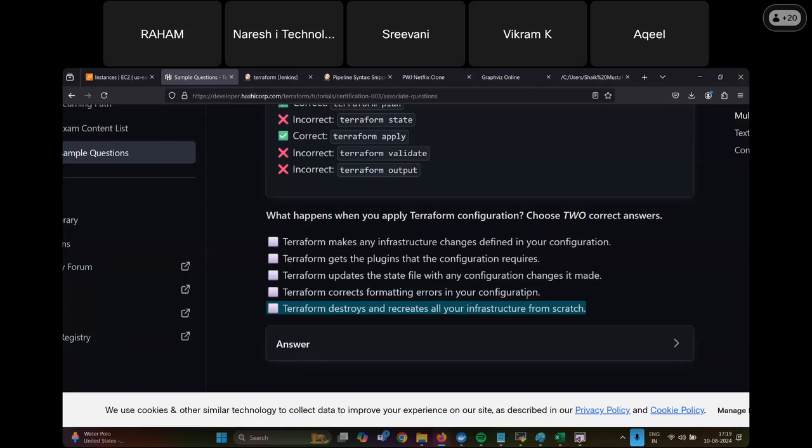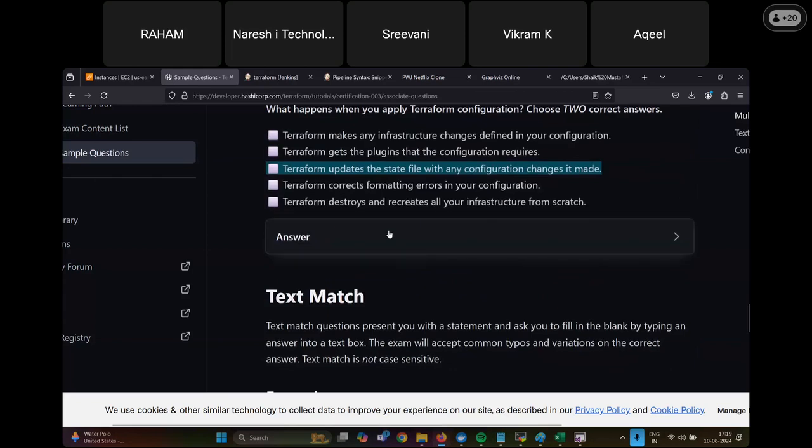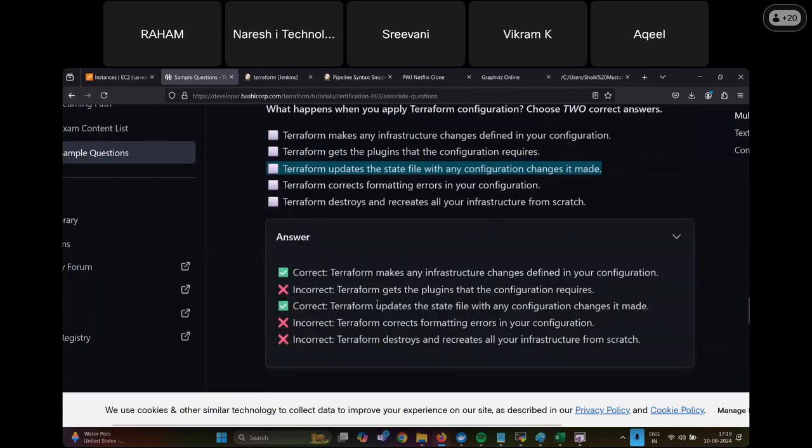That means which options are correct? Option number 1 and 3. 1 and 3 are correct. Out of 5 questions, how many are you able to answer here? Almost all 5, right? This is how the exam is going to be.